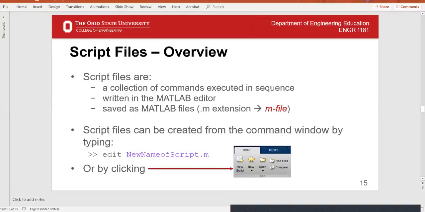This video is an overview of script files. We will learn how to create, edit, save, and run script files. So most of the time, it's more convenient to work in script files than in the command window, because of the advantage we will discuss shortly.